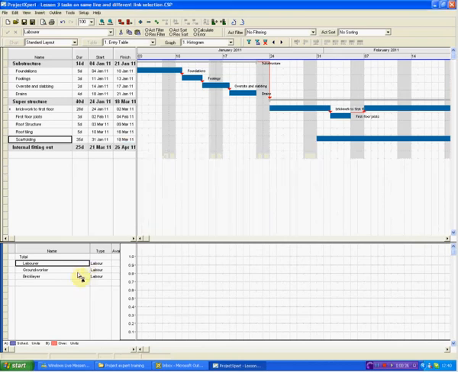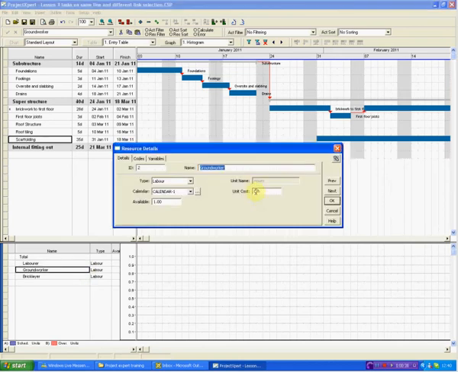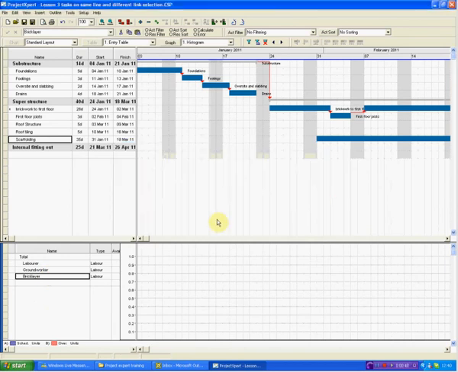Okay. My ground worker, he cost me £12.50 an hour. And my bricklayer, he cost me £16 an hour. Now what we're going to do is to allocate those resources to different tasks.